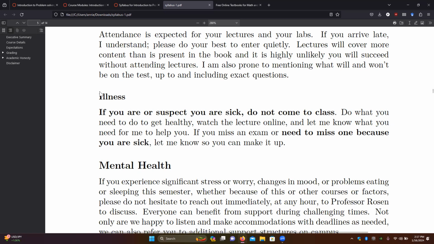So again, just let me know. If it is sudden and you miss it and you can't inform me beforehand, I'll probably need documentation, like for a car accident, or if you miss it because of hospitalization, I'll need documentation there. But letting me know beforehand is generally safe.